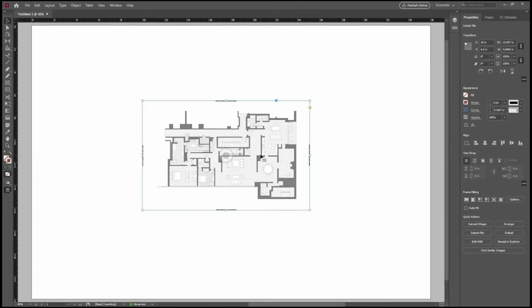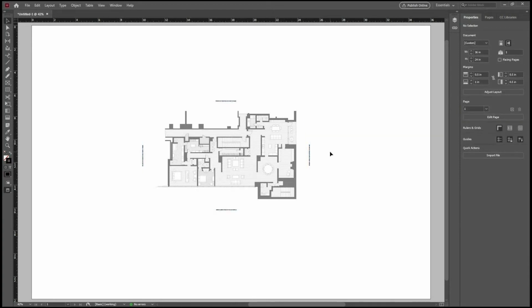To fix this text, you do it here. But in this file, InDesign, you can't change the color of the walls. So those are your options, basically.